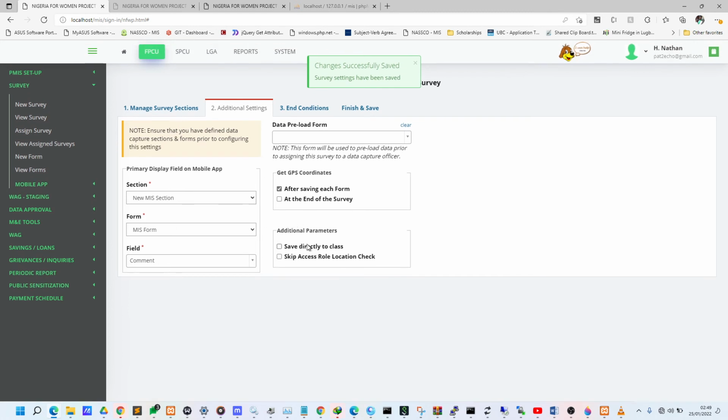Then additional parameters. If there are any calculations or adjustments you need to make before saving the data from the app, you can either save directly, or you could make your modifications in the code before saving it to the database. Then skip access rule location check. This is for people who decide not to; I'll get into that in the survey assignment, so you are not confused.